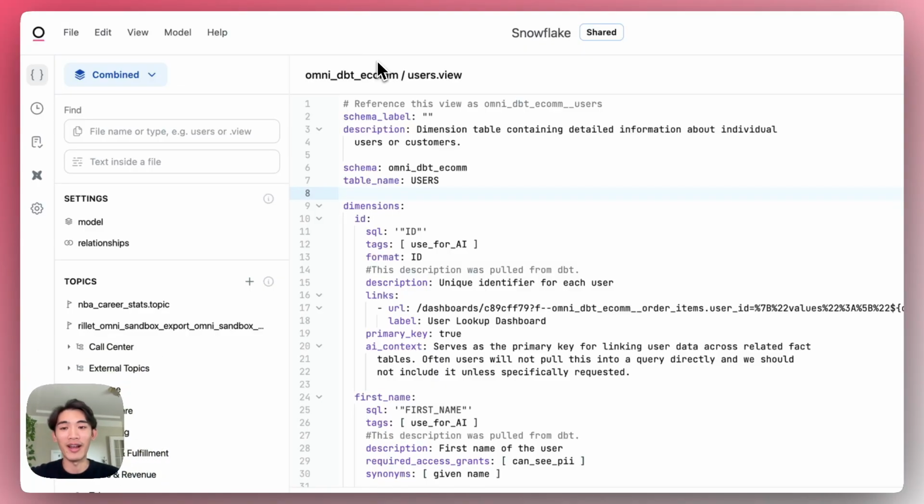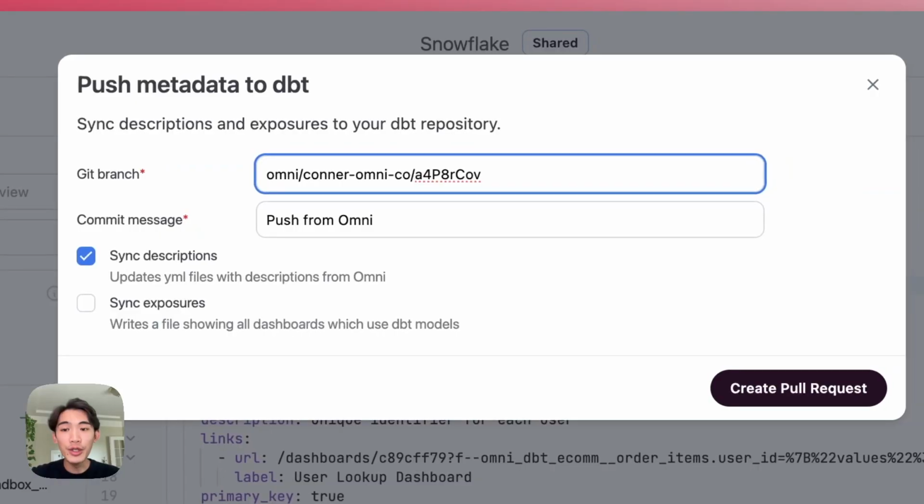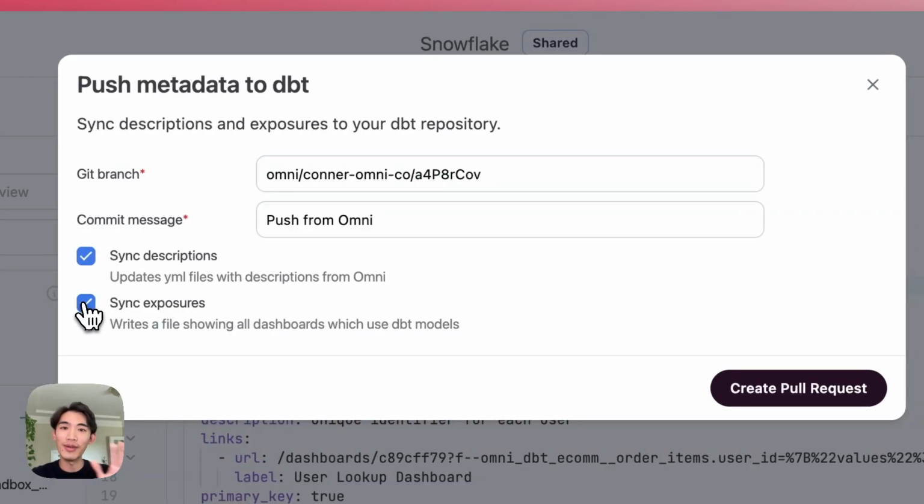For example, here I have the same users table, but I've been iterating on it a bit and changing some of the descriptions. When I'm ready, I can navigate to this push to dbt button, and I can choose to sync my new descriptions as well as sync exposures, which creates a file showing all of the Omni content that depends on a given dbt model. When I hit create pull request here, that'll take me through my normal CI/CD process in GitHub.